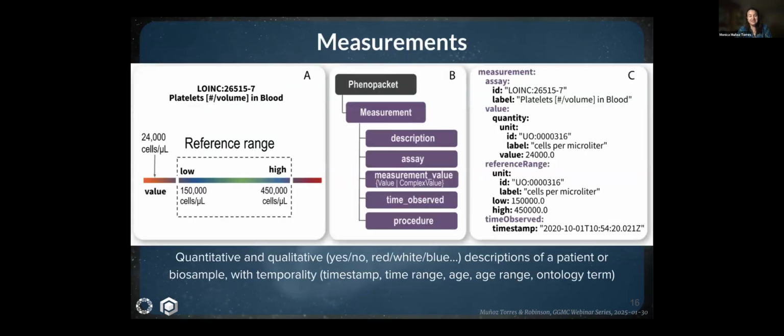As well, you can do measurements, and so this is information about the range, the normal range for platelets. And measurements are going to help us do the representation of quantitative and qualitative information, right? And so in here, we're showing a sample that had abnormally low count of cells per microliter. And this in the Phenopacket will be described by establishing a value quantity as well as a reference range where you can have information about the entire clinical observation as well as a timestamp for it, and then all of the information about the assay.